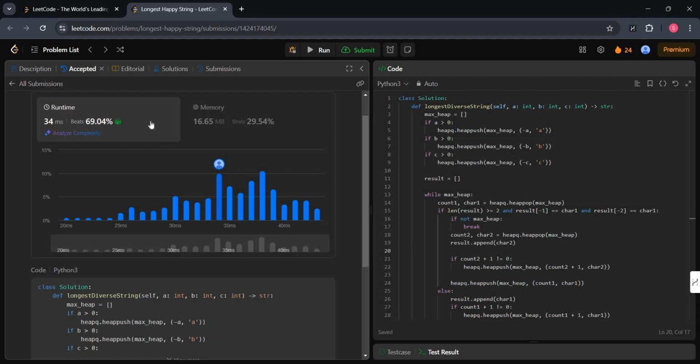Okay, so that's how we solve this problem, by using the heap and a greedy algorithm. By always picking the most frequent character and making sure we did not violate any rules, we ensure that the result is both valid and as long as possible, right?